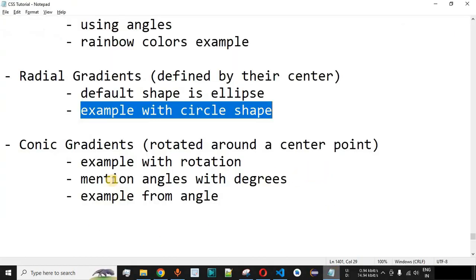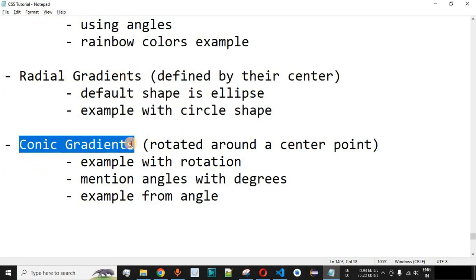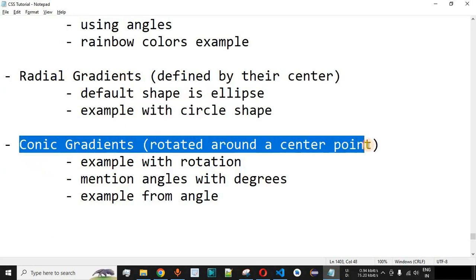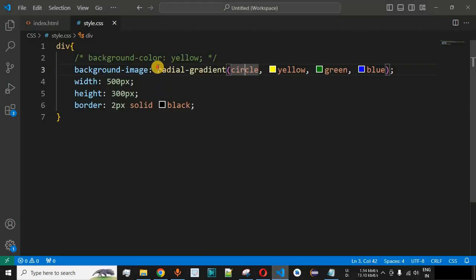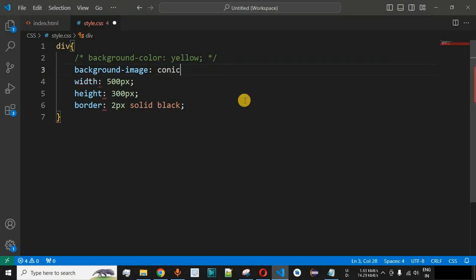So guys, in this way you can use the radial gradients as well. Apart from this, we also have conic gradients, which is rotated around a center point. So guys, let us check this with the help of an example over here. Simply what we have to do is, instead of radial gradient we can say conic gradient in this case.